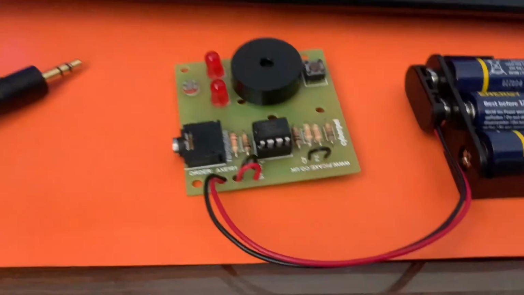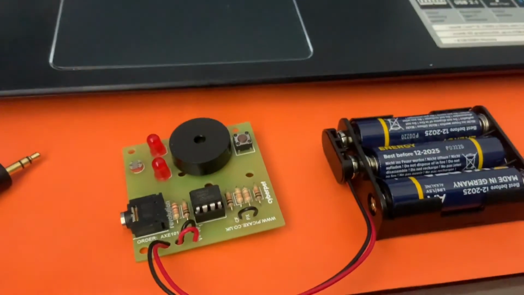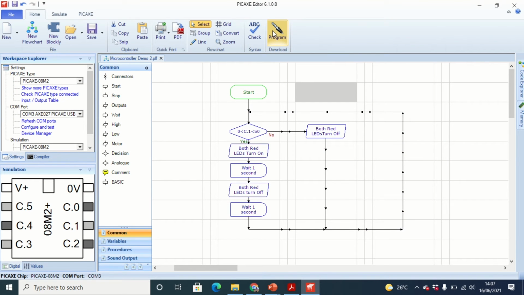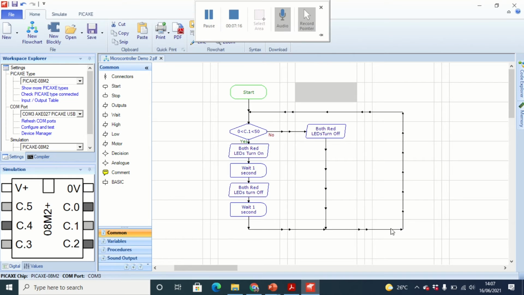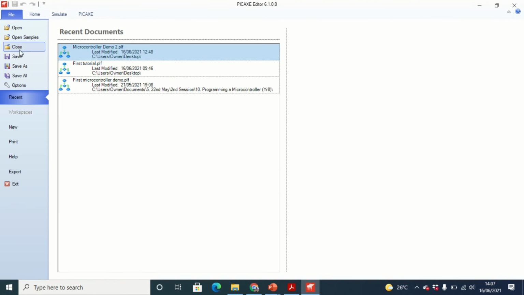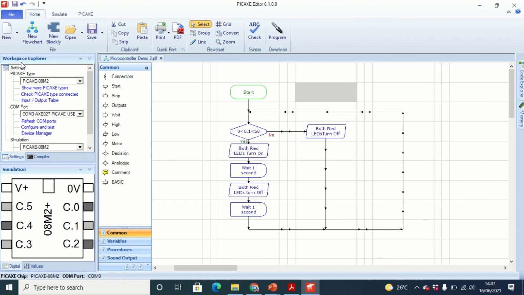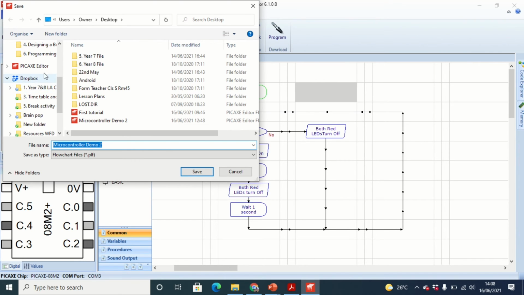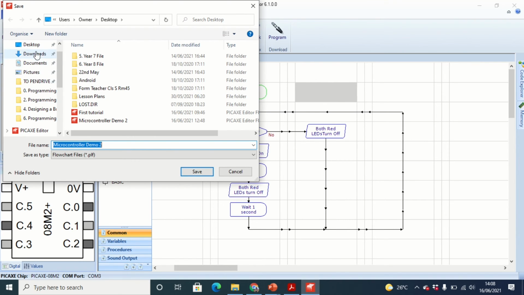Now let's save our work. So back to the program. And now let's go to the File tab on the menu bar. Then the usual, click on Save As. Now make sure where you're going to save your file. Here I'm going to save it on desktop.